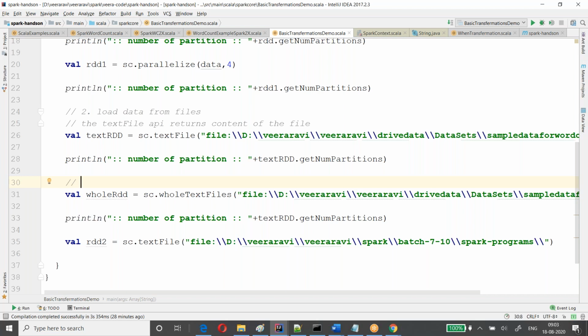Okay, so let me just put the comment here. The whole text file API returns file path comma content as a tuple. We need to remember this.